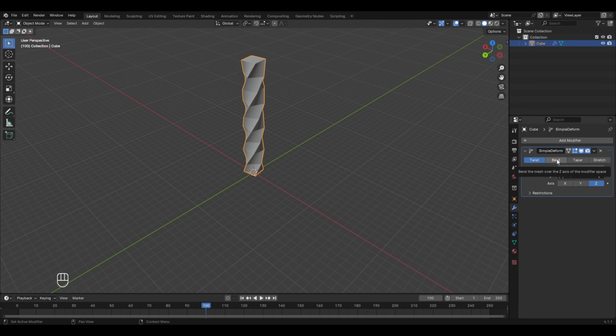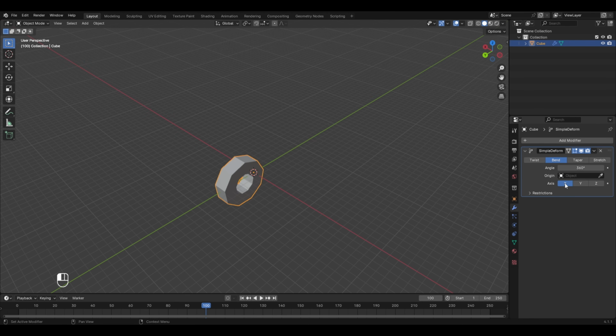Let's try the other options also, like this bend option. So you can change the angle from here like this, and even the axis from here. So let's set it to X axis, and if I decrease the angle, then you can see that at 0, our object looks like this. But if we increase the angle, then our object will begin to bend. And this is extremely useful if you want to animate your objects and want to show them like bending or twisting, then this tool is very useful.